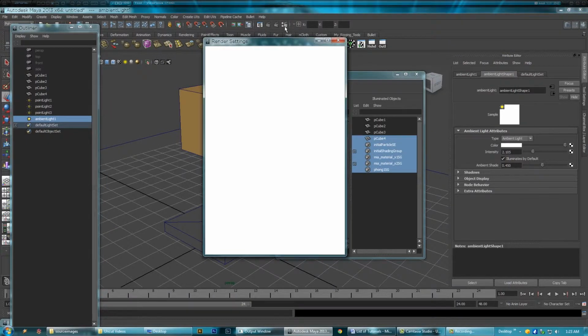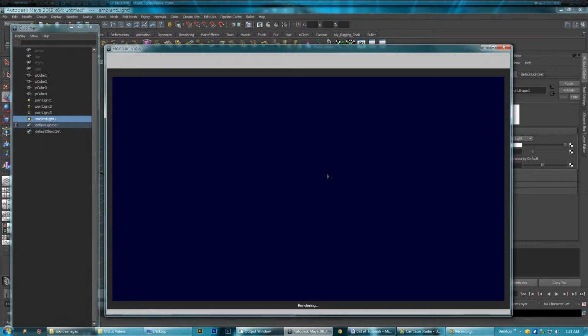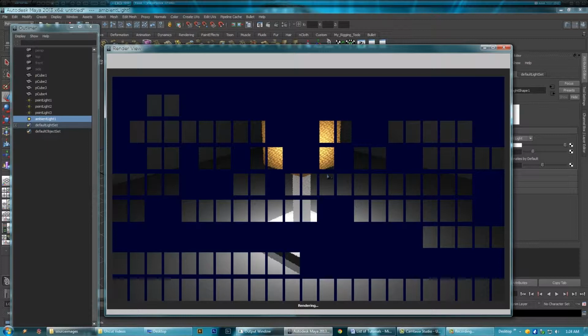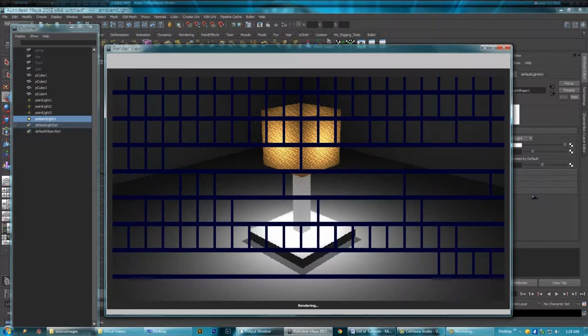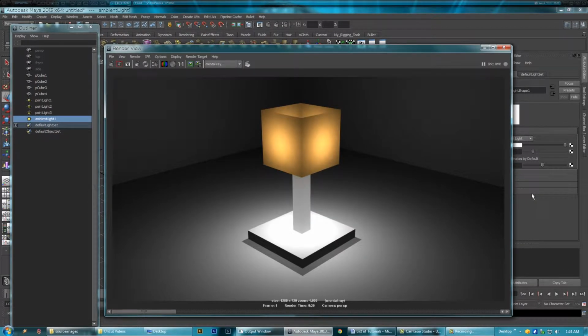And then as the final coup de grace, we will turn on final gathering to give us light bouncing off our shaders and such. So everything's going to be picking up light from everything else. It'll take longer to render. But there you have it.